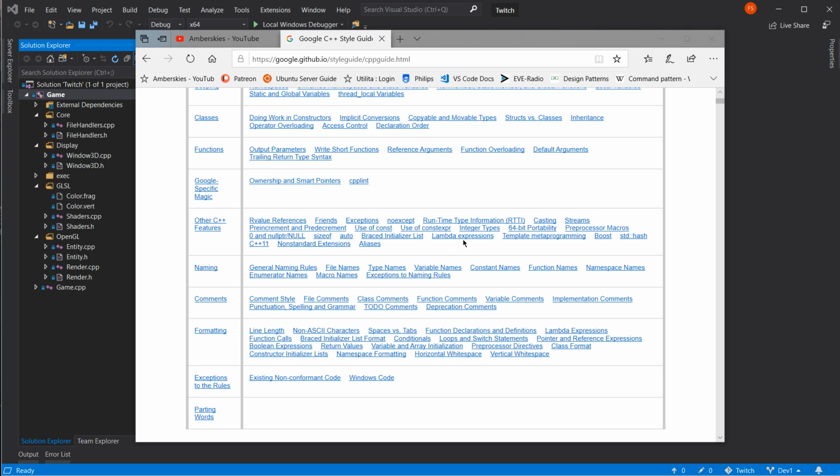Lambda expressions. You're gonna meet them Monday. Yeah, callbacks. I say that they are. I don't know if your callbacks are actually done separately here. Okay. Naming, comments, formatting. Yeah, Windows code. Exceptions to the rule. Windows code. Beautifully put. I think that's the best way of putting it. I ignore Windows code. Totally.